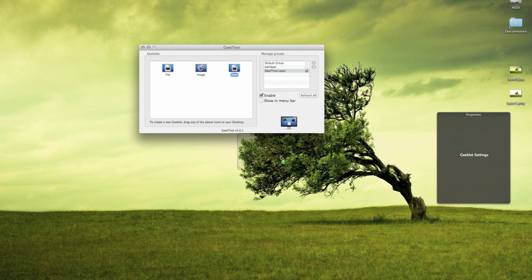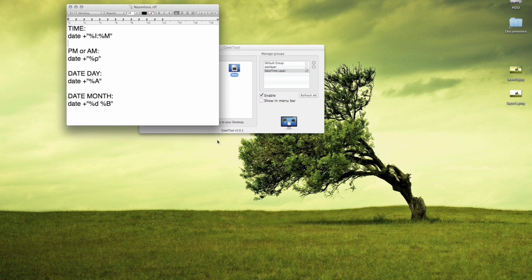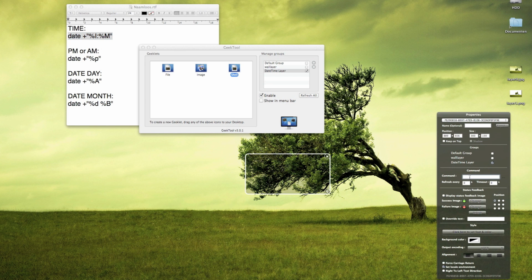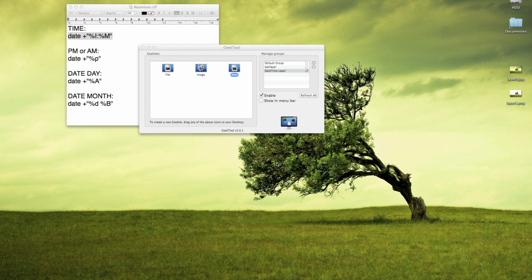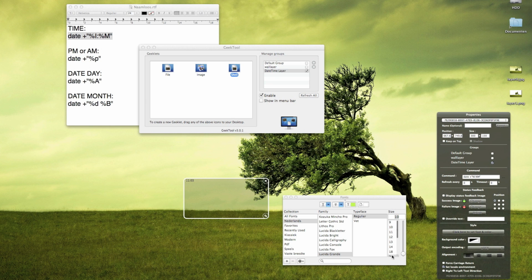You're gonna enable it, and you're gonna drag a shell onto your desktop. Then you're gonna see a setting screen, and this file, we're gonna need this stuff. You can find it in the description. In the command, you're gonna paste the command, and then it's gonna show you the time. Of course, this is too small and ugly. We're just gonna increase the size and change the font a bit.